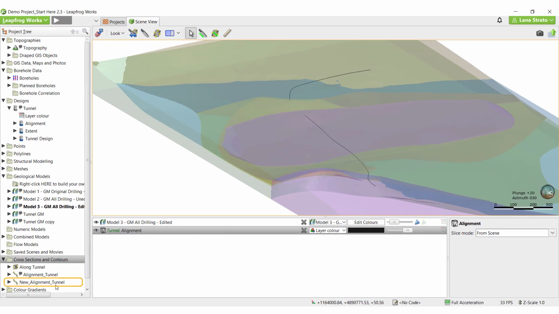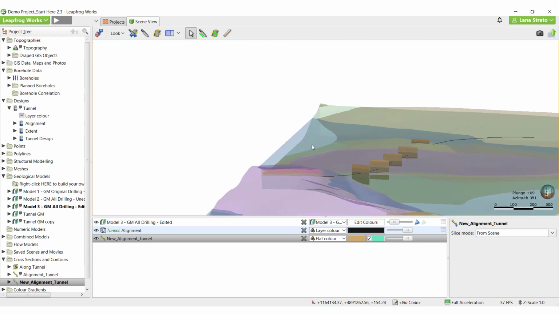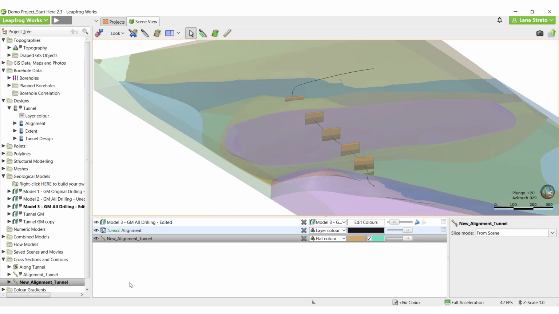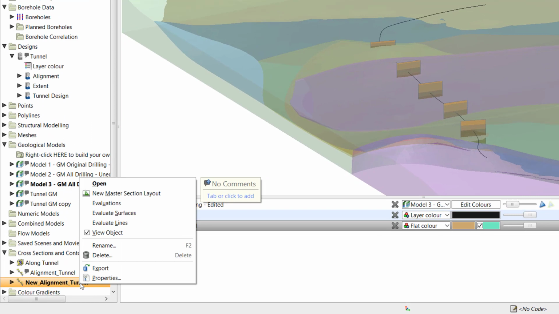This creates a series of flat sections which need to have the models, surfaces, and lines of interest evaluated onto them. To add models, surfaces, and line objects onto the cross sections, right-click the new cross-section object, select Evaluations to evaluate whole, geological, numeric, or combined models, evaluate surfaces to evaluate surfaces that exist outside your models, or evaluate lines to evaluate GIS lines, polylines, or design alignments.